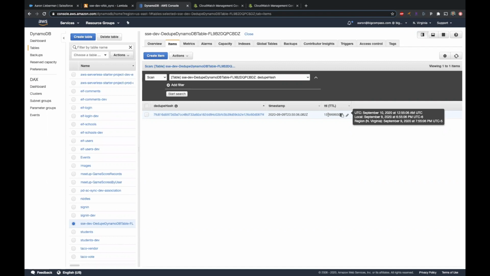And what that's really nice for is with a traditional database, you have to come up with an archiving solution, right? But in Dynamo, if you use this time to live feature, you can have these records drop off automatically and have your database table stay really, really clean. So we're going to see this dedupe hash come up again in just a second.